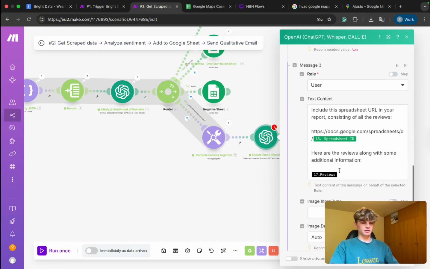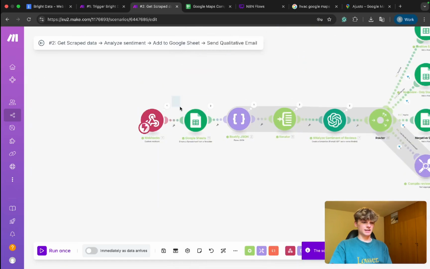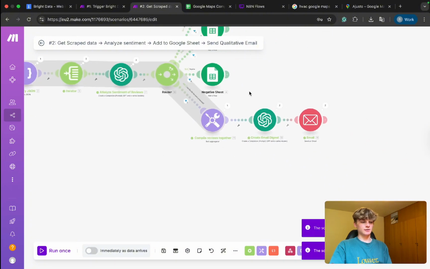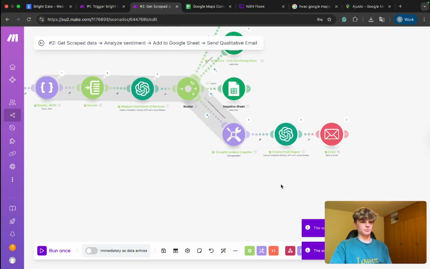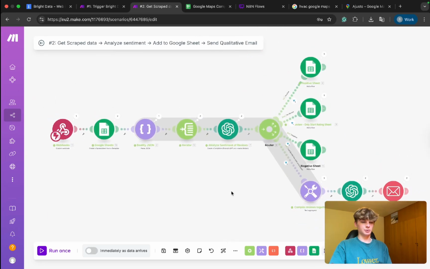Down here, the reviews is going to be changed to the aggregator node. We still have access to the spreadsheet ID now that we have taken it outside of this gray space here. Now this should also run only once, and I think this should be okay now. Make this look all nice, and then I'm going to run this and get back to you guys.